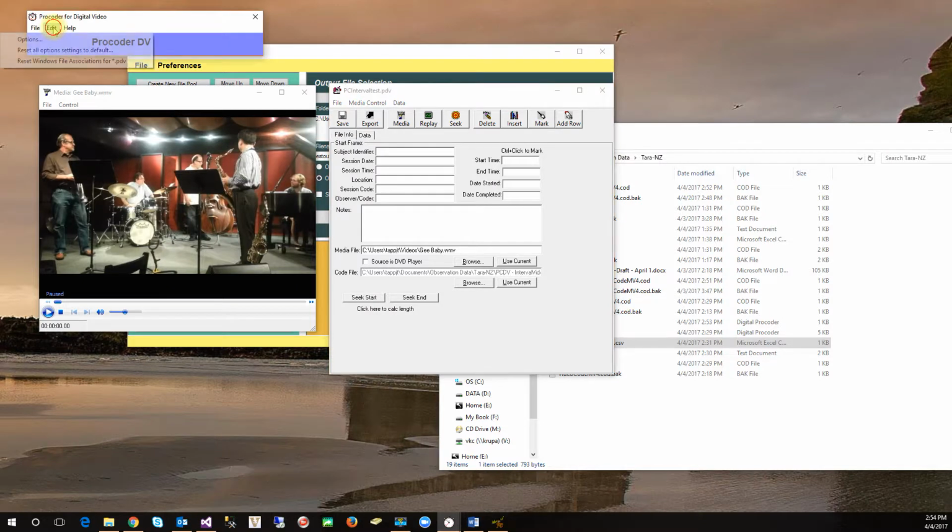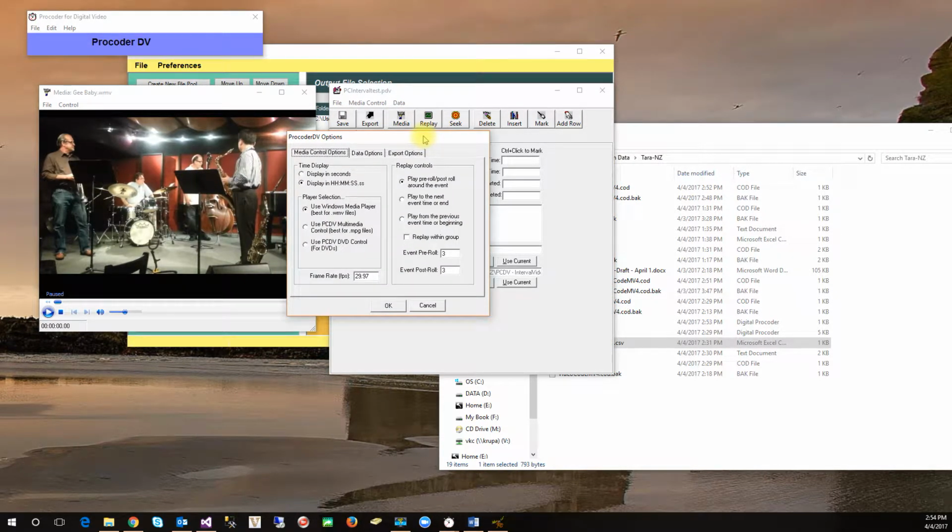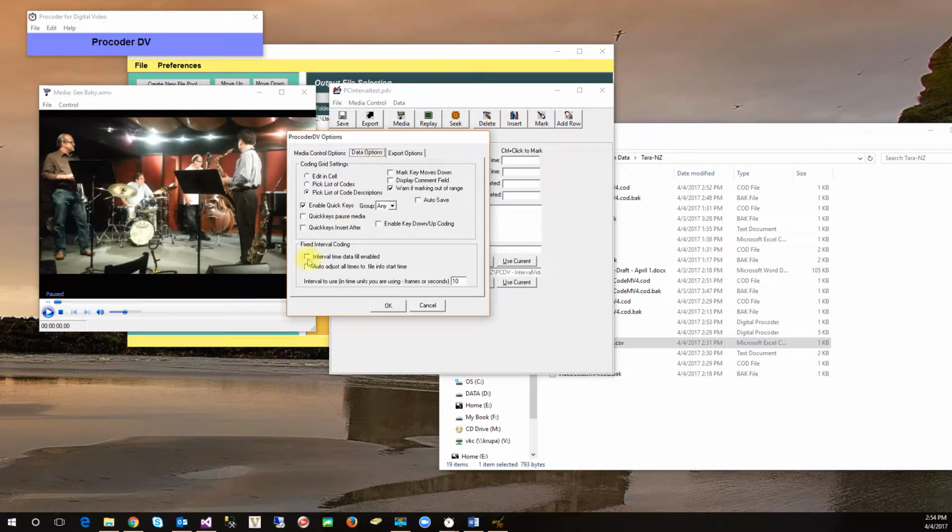Okay, and the trick to do intervals in here is in the option settings. So here's the options window. You want to set this to play from the previous event time or beginning. And in the data options, you want to do the interval time data fill. Quick keys really aren't too relevant. You can still use them if you want, but if you hit the key, it's not going to mark the intervals right. So I would really turn that off for an interval code. And she said 15 seconds, so I'm going to make it 15 here.